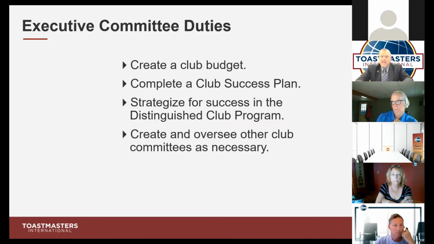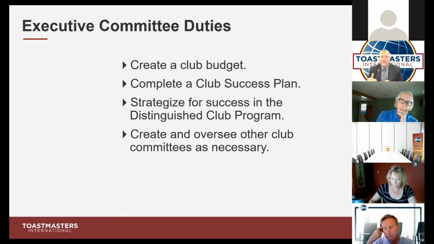Part of that process, you would have heard, is that you'll be completing and working on your club success plan. The club success plan is a keystone pillar to your success. It's going to outline everything that you need to do as a club executive team to be successful in the year, to achieve your goals, to achieve your member goals, and to make sure that you're ultimately achieving your distinguished club program goals for your members.